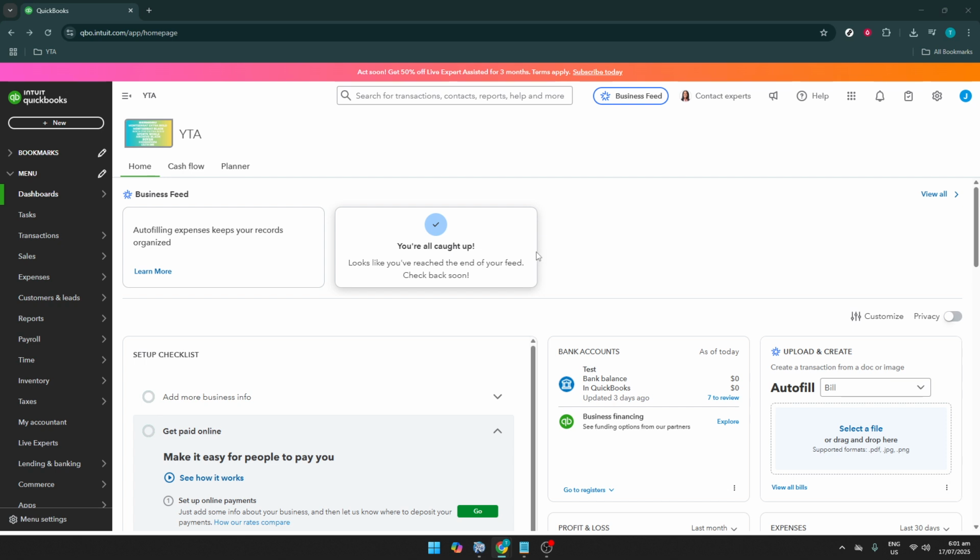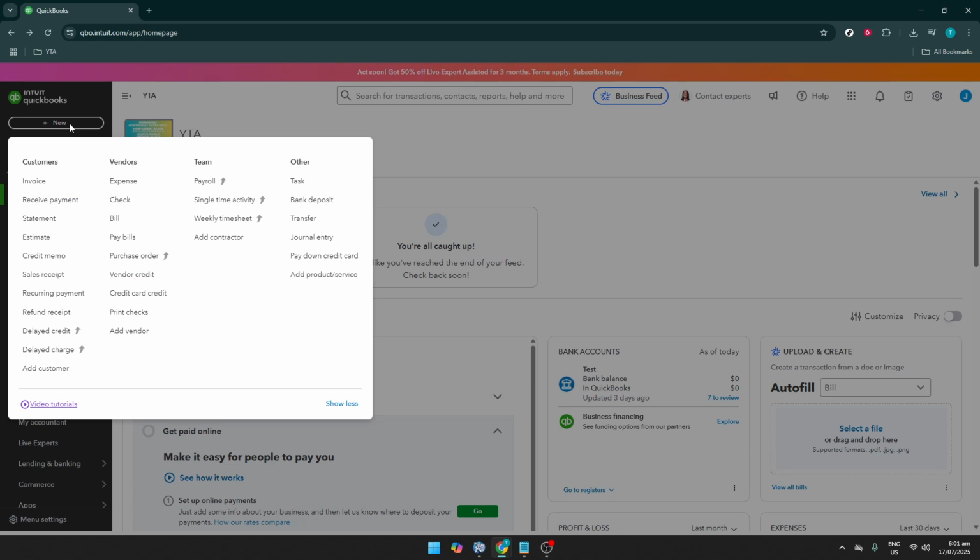Next, you'll want to locate the New button on the homepage. Click on it and you'll see a drop-down menu appear. This button is essentially your gateway to creating a variety of new financial documents within QuickBooks, so it's always a good spot to start when you're looking to initiate a new transaction or task. From this drop-down menu, select Transfer. This option will direct you to the page where you can make your transfer happen.